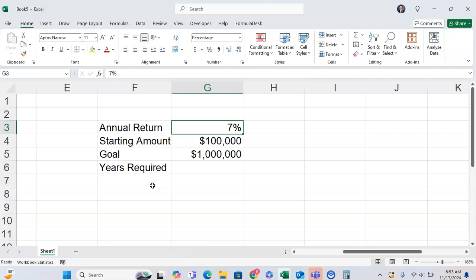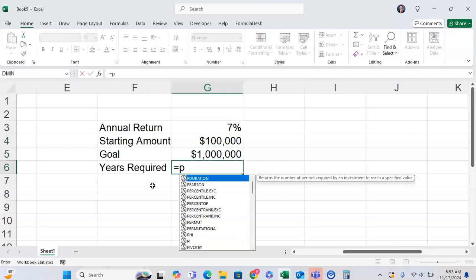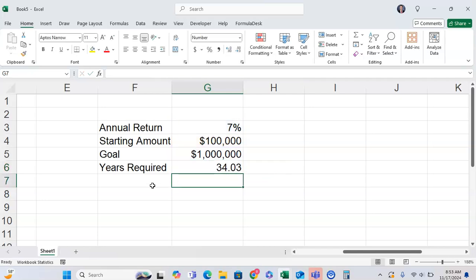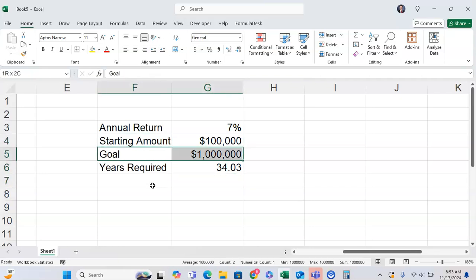To do this using the PDURATION function, we can do equals PDURATION. The rate is 7%, and the present value, so what value it is right now, it's $100,000, and then future value. So what do we want this to be in the future? It's $1,000,000. And then close parentheses. As you can see, it will take roughly 34 years for $100,000 to become a million.